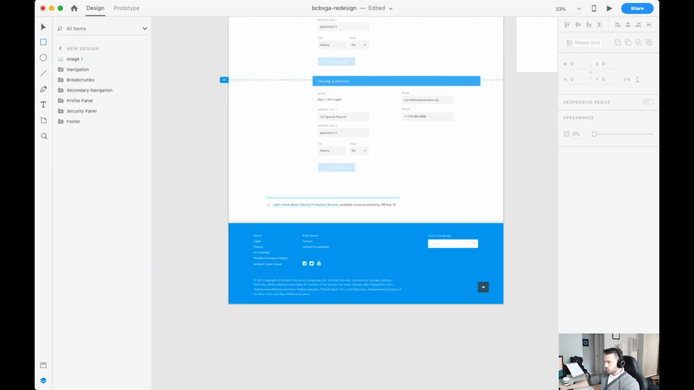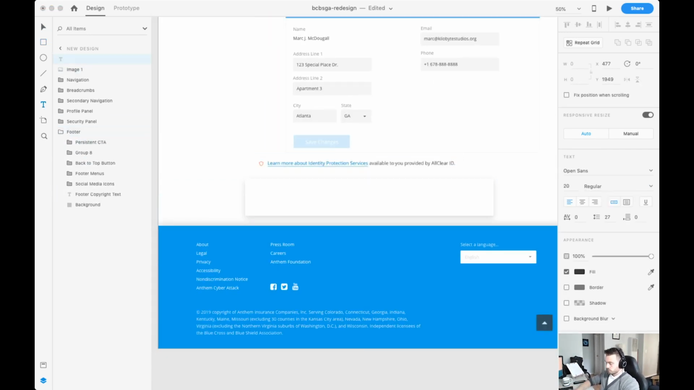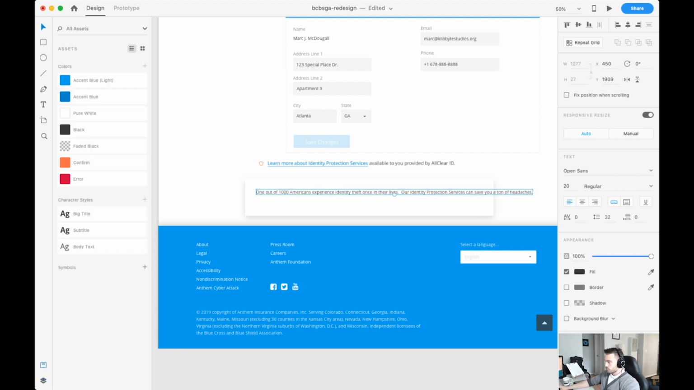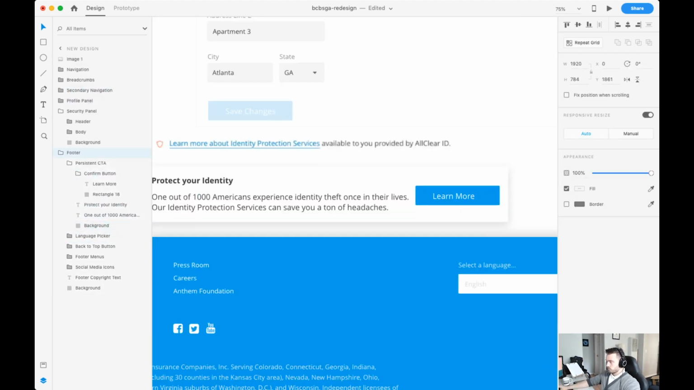I wanted to replicate the call to action that they had. It seemed like a persistent footer call to action with this orange little icon and the link in the text. But I wanted to make it much more aesthetically pleasing, and I wanted to simplify the way the message was perceived from the call to action in a very discrete chunk.